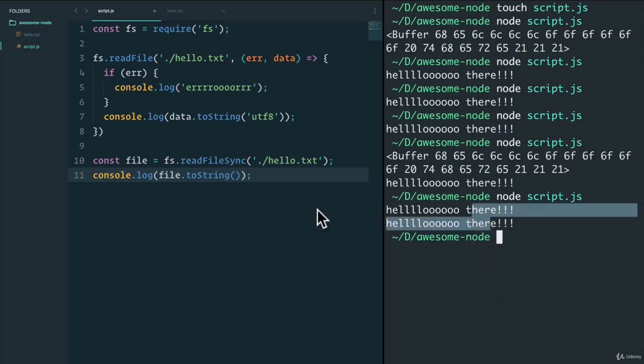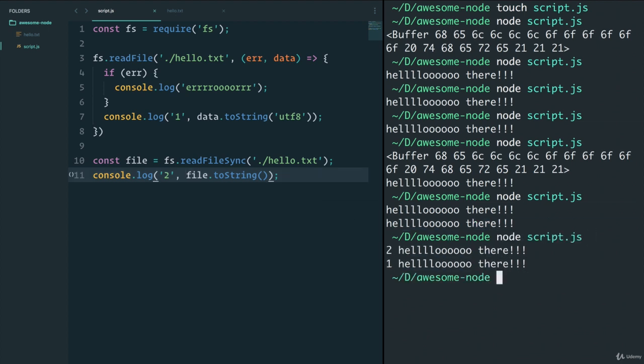But just to distinguish them, let's just say that this is number 1, and this is number 2. I save this, run this again, and whoa, what just happened? We have 1 coming after the 2.